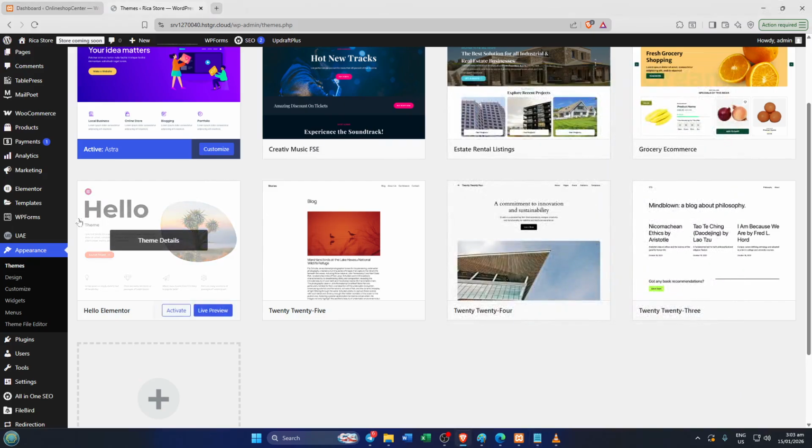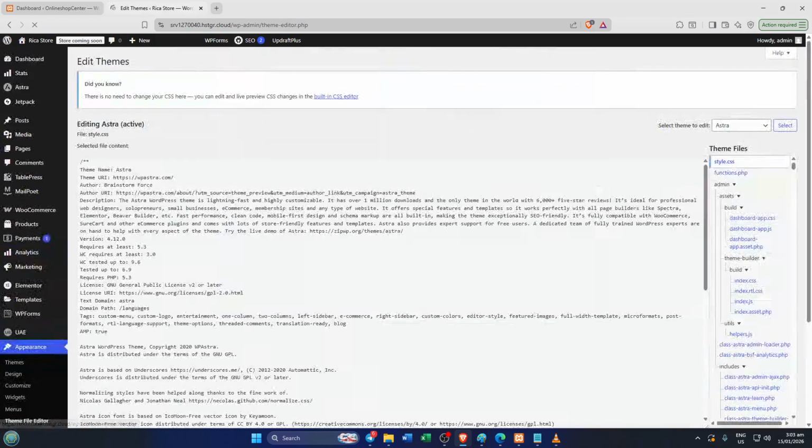Go ahead and open up your WordPress dashboard. From here, you'll want to navigate to Appearance, then click on Theme File Editor. Make sure you're working inside the theme currently active on your site. You'll find the functions.php file on the sidebar.